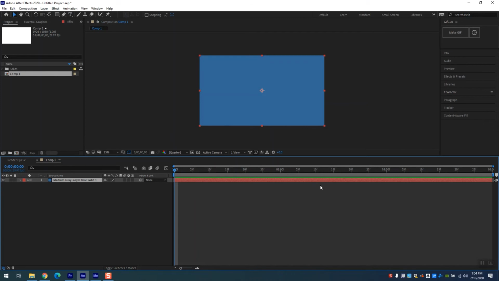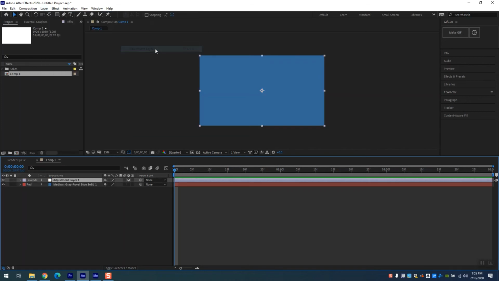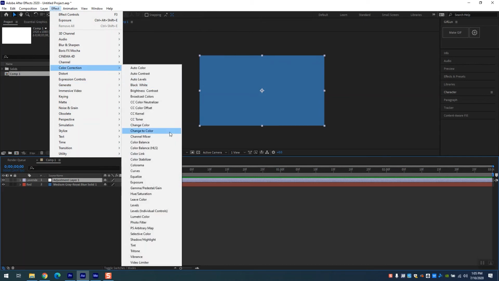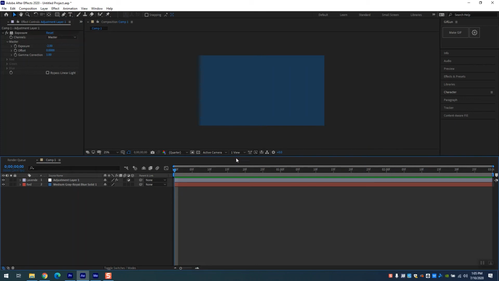I want it to have a little more texture to it, so I'm going to add a vignette effect to it. And the easiest way to do that is to come up to Layer, New, Adjustment Layer. Okay, with Adjustment Layer selected, we're going to go to Effect, Color Correction, and I want Exposure. So now I can come to exposure and I can bring that up or down. And I'm going to just go to -2 for now. And so that brings that a little darker.